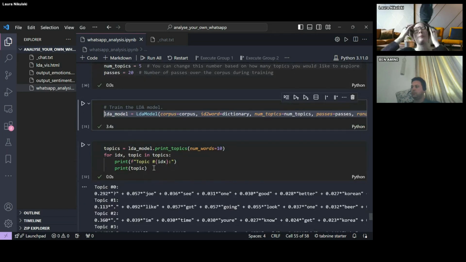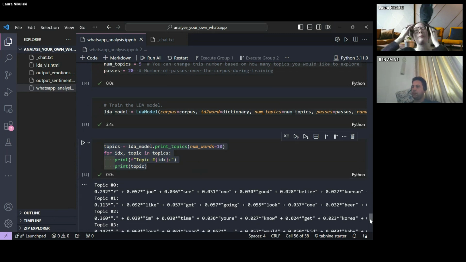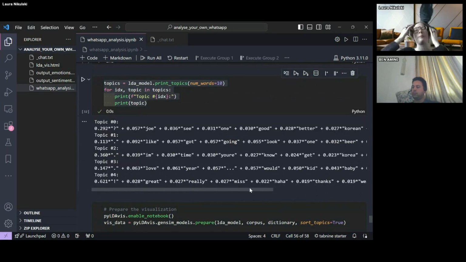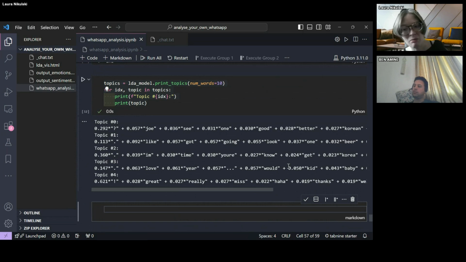What I wanted to see was a printed representation, the top 10 words for each topic. If we have a look here, we can actually see them. There's Joe, there's C, there's good, Korean, and it's basically about me living in Korea, talking about my husband, going to language school, and his family. So here you have, for example, kid, baby, all these things.